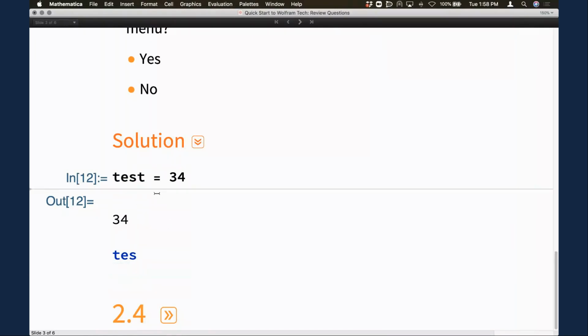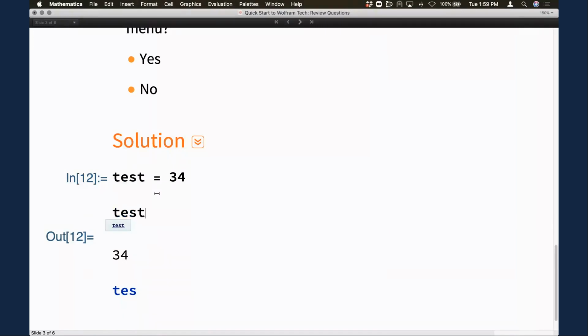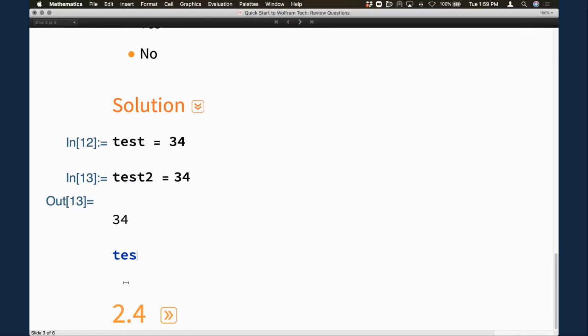In fact, if I go ahead and define another one, similarly named, and I start typing in TES, I will see that I have both test and test2 appear in the auto completion menu. So that's a helpful feature. If you have lots of variables defined, they will appear in your auto completion menu as you work with it.